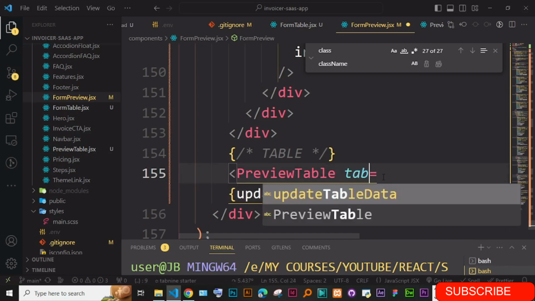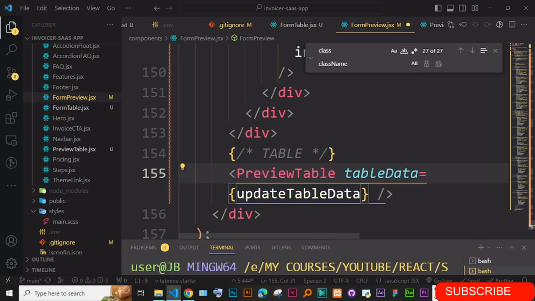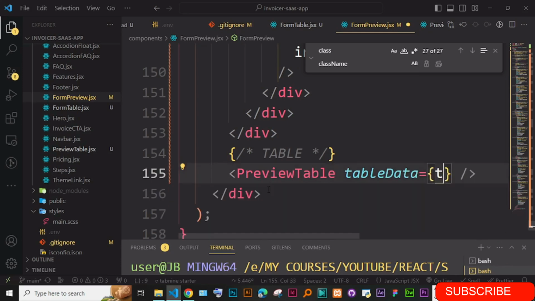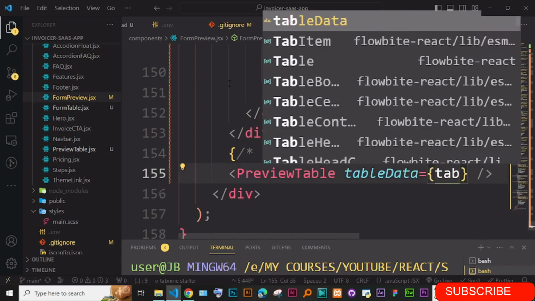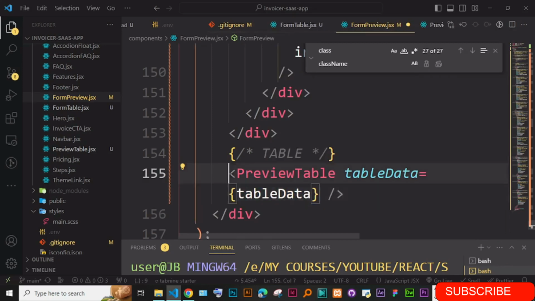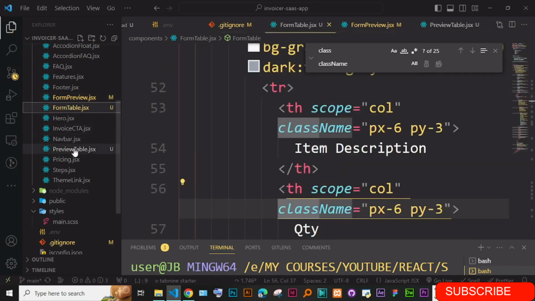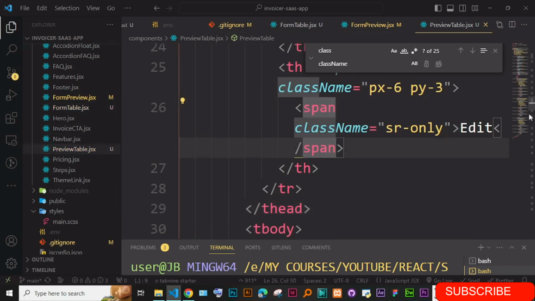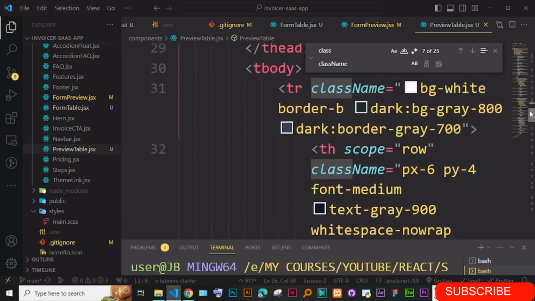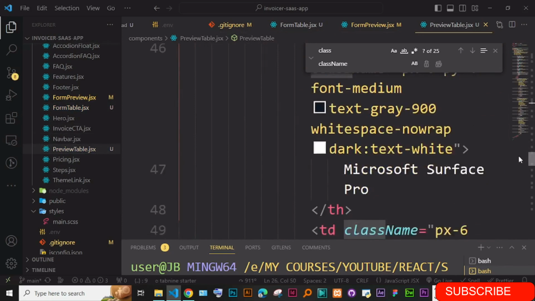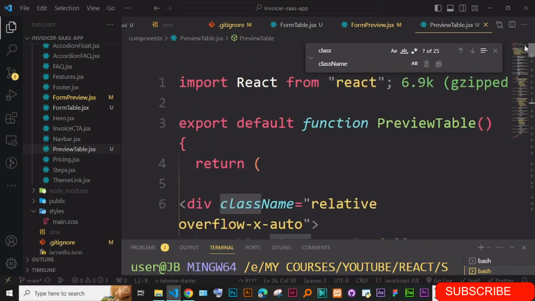So table data, just say table data is going to be equal to table data, I don't know. So here we're also going to put table data. After getting the data from the one we submitted, we're also going to pass it in here, and then it will come along to the preview table this side, and then we actually put it down here. Okay, so for now, let's start putting things together.